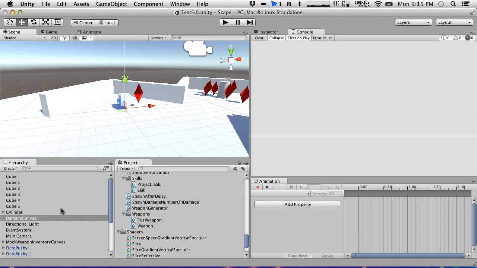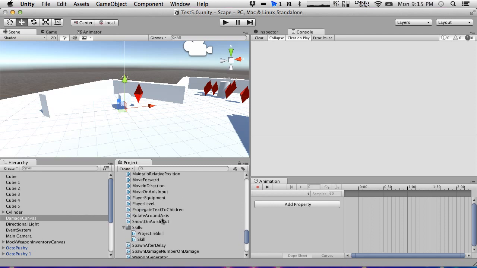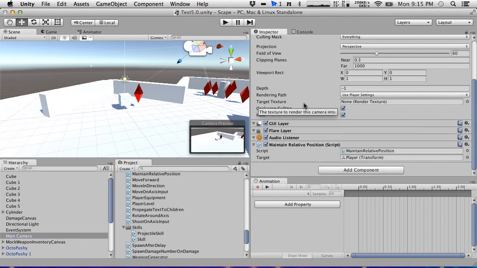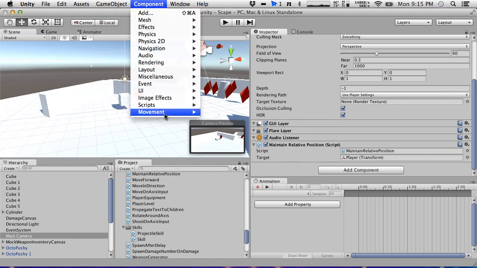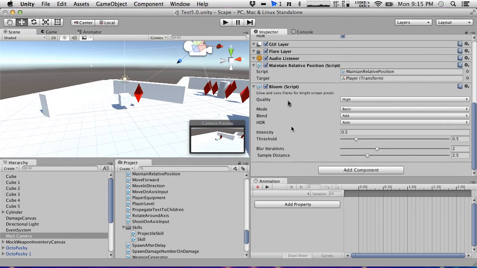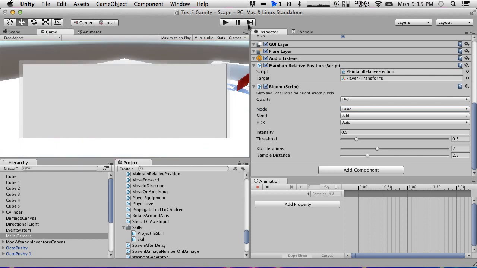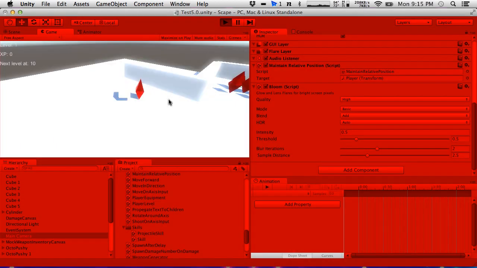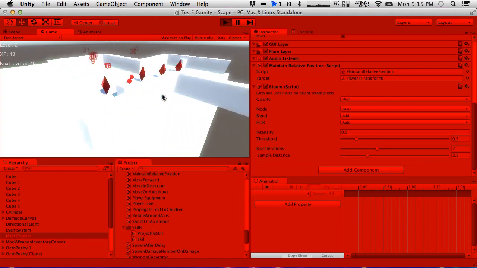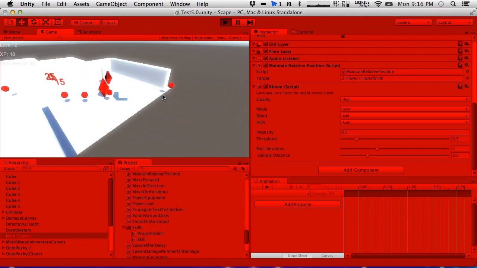Alright, what else are we doing? So yeah, let's see what we can put on our camera now that we have free reign to do cool stuff. So component, image effects, bloom and glow. Let's just put bloom on here. And let's see what it looks like in the game. Oh, that looks aggressive. A little too aggressive. Yeah, it does make the death lasers, the beams actually. That's what we want, right? To look like a beam? So that's cool.